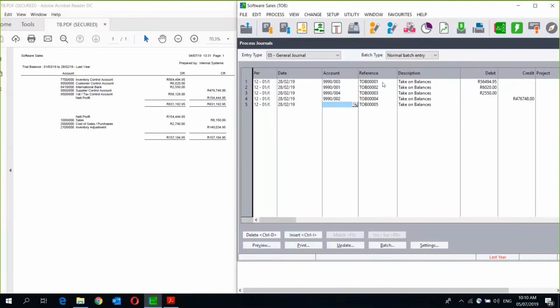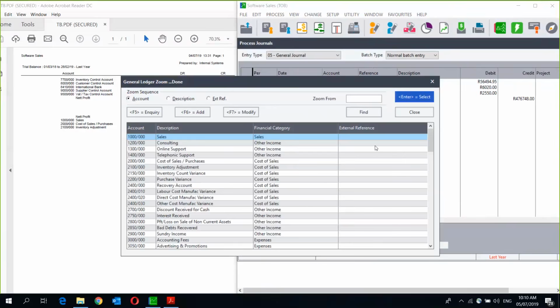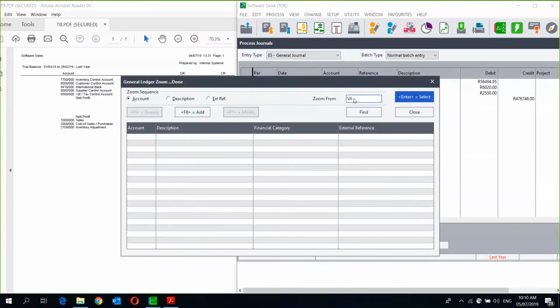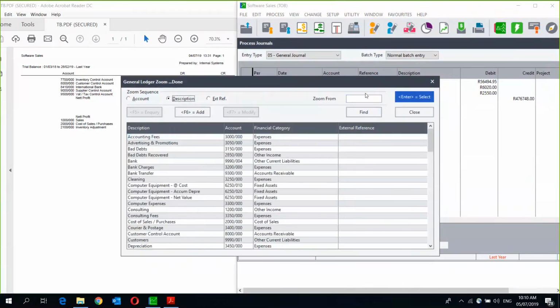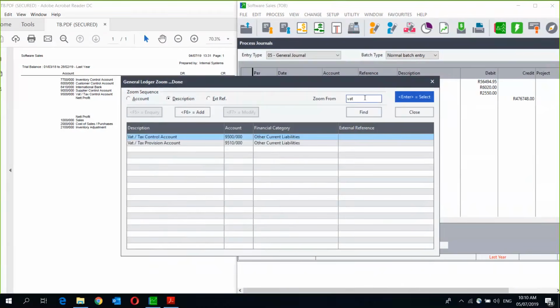Then guys, your VAT and tax control account, this should have already been reconciled to SARS. There shouldn't be anything outstanding. So in that case, processing directly to your VAT control account should be fine. There shouldn't be anything outstanding, you should have already submitted everything.